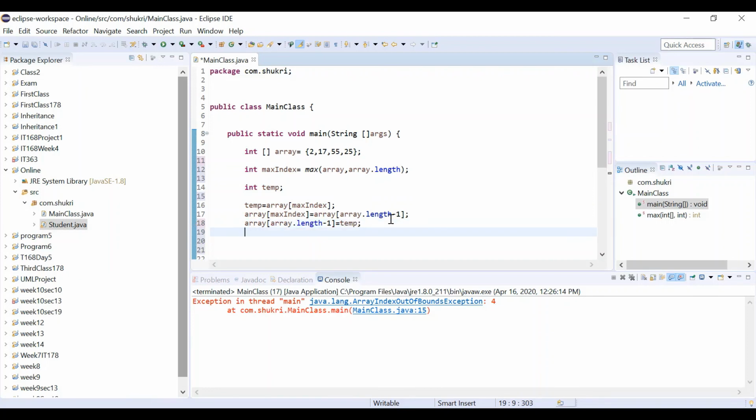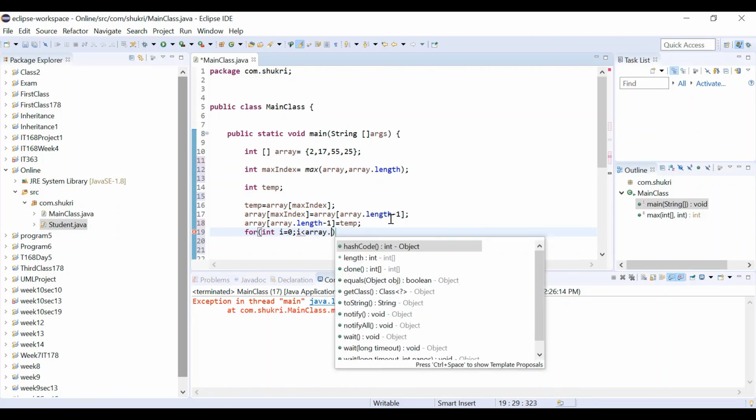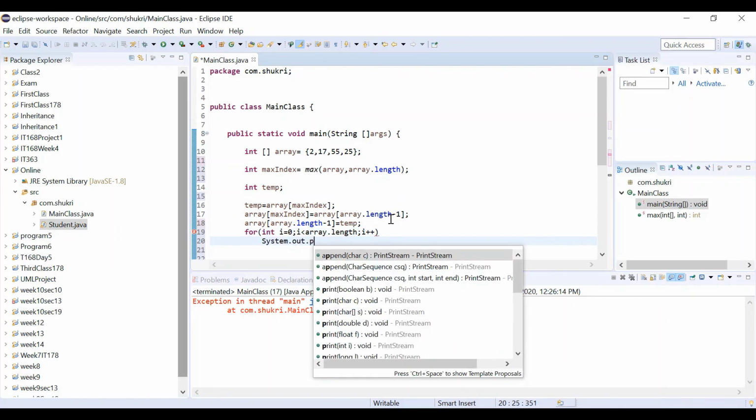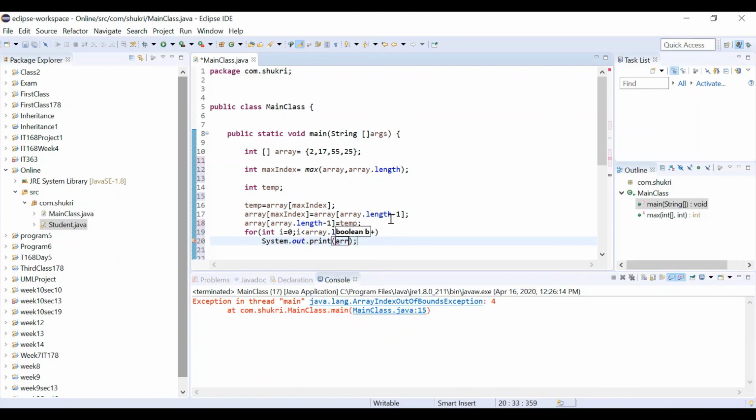Let's try to print this array after we did the swap. So we can have a for loop. We start from 0, so i equals 0, i is less than the array.length, and then i++ to go to the next element. And I'm just going to print the element. So System.out.print, and I'll print the array at location i, and then I'll leave a space between each element. So we'll concatenate it with a space.